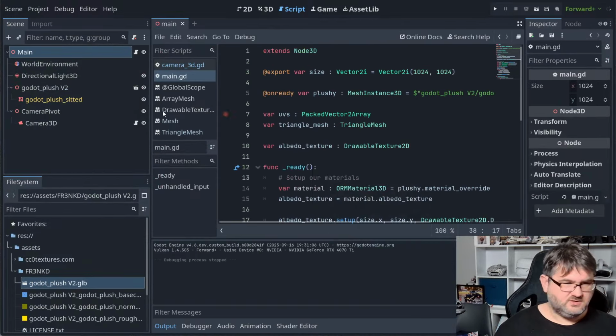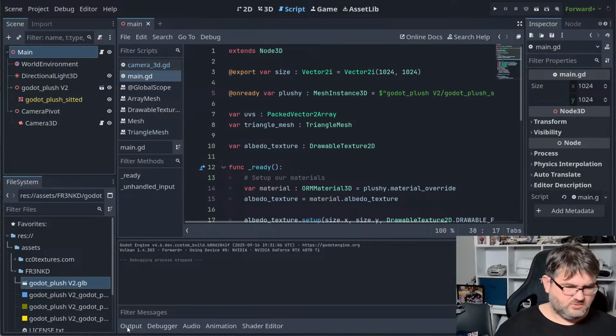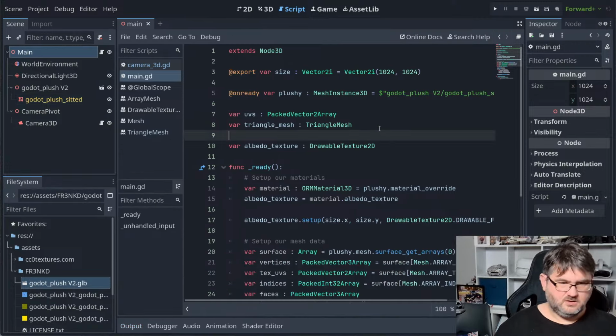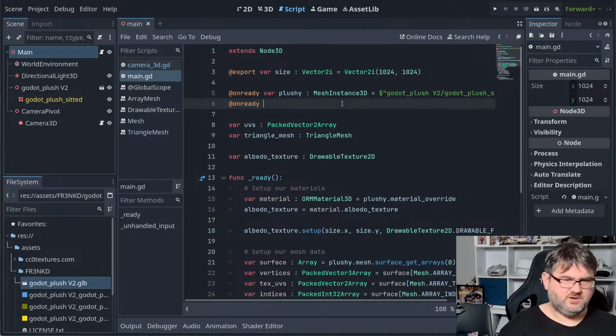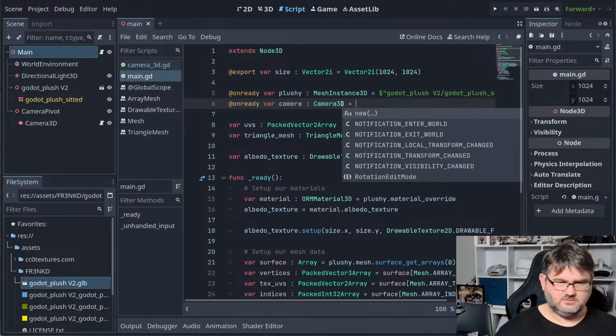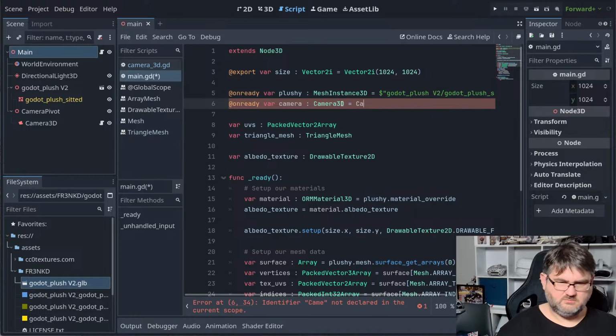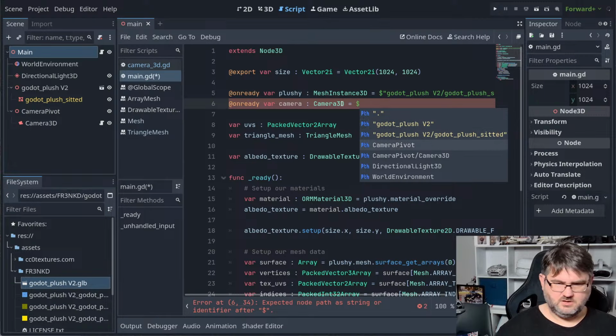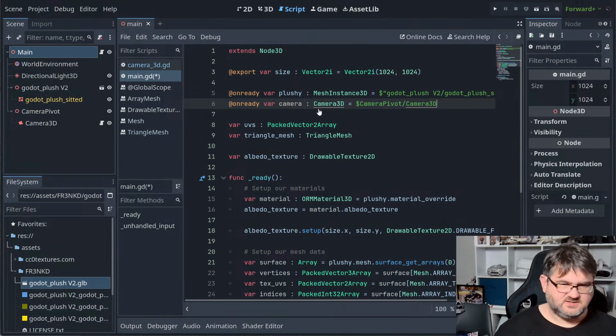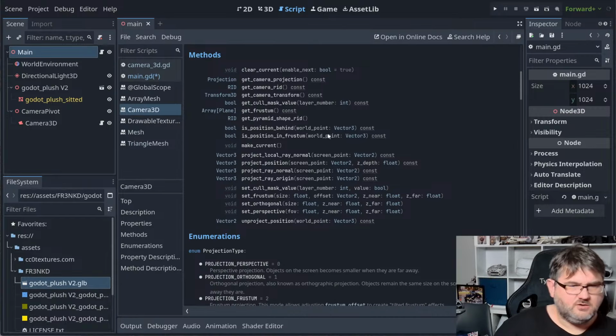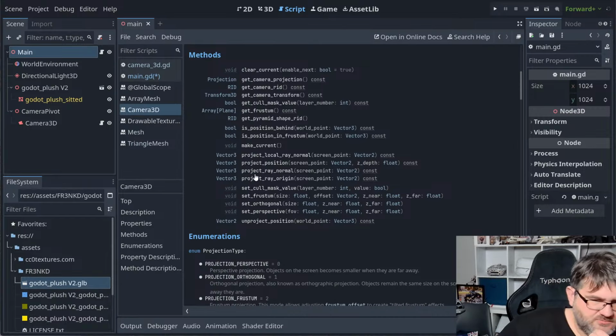Before we do anything else for that, that means that I want to grab my camera. That can also be an onready var camera, Camera3D. Here we go. Make it nice and easy to get there. So here we should have a ray origin and a ray normal based on our screen point. And we're going to start using those.